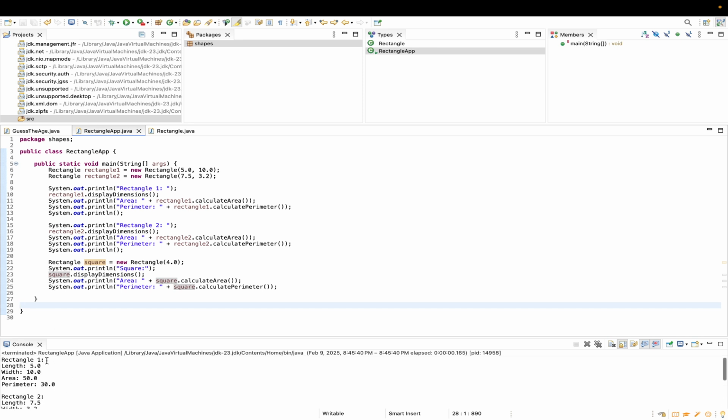it starts up here, it says rectangle 1, the length is 5, the width is 10, area is 50, perimeter is 30, then rectangle 2, length 7.5, width 3.2, area 24.0, perimeter 21.4. And then the square would be 4, 4, obviously, and then 16, 16.